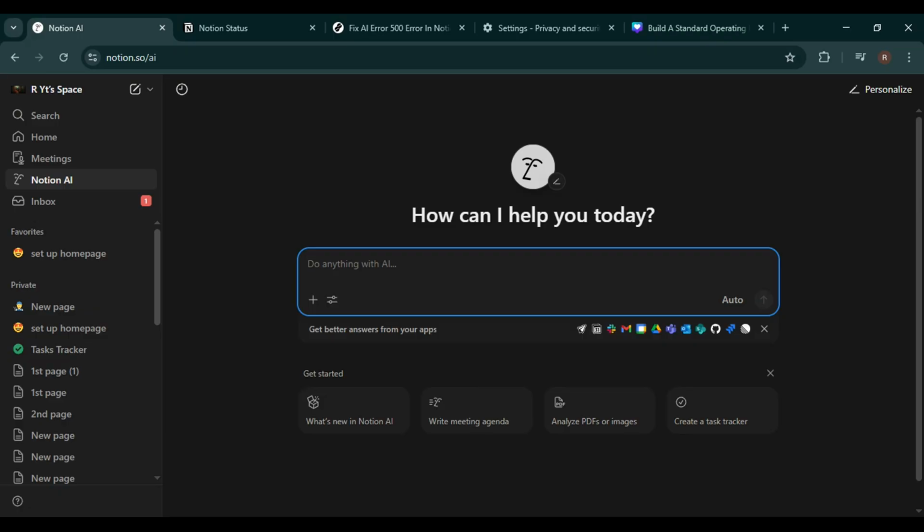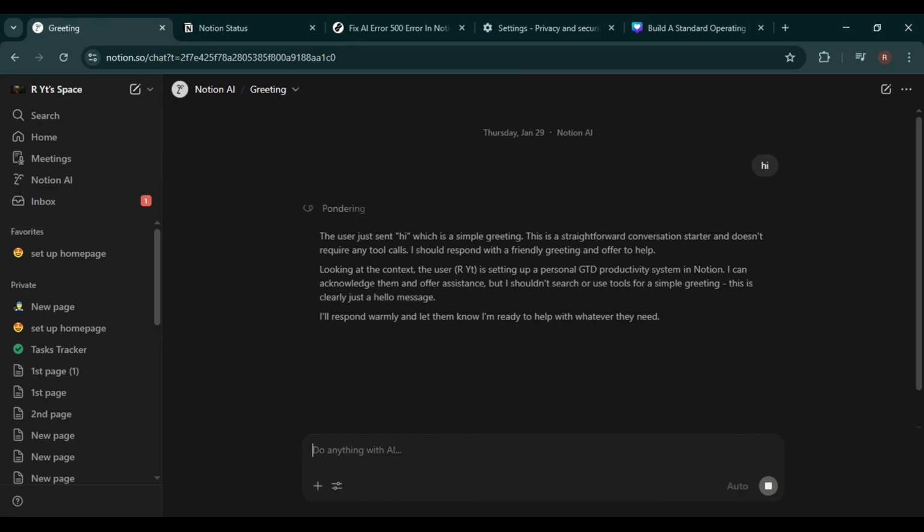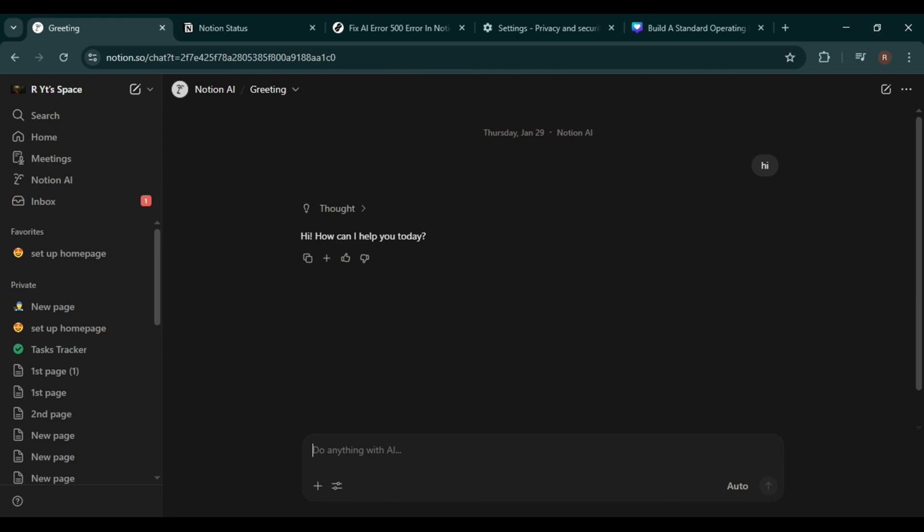First, the very first thing you should do when you see an AI error 500 in Notion is wait and retry. Error 500 usually means there's a temporary server issue on Notion's side. Give it about 30 seconds to a minute, then try running the AI command again. In many cases, the error disappears on its own once the server stabilizes. This is especially common during peak usage hours, when a lot of users are accessing Notion AI at the same time. If waiting doesn't work, move on to the next step, which is refreshing the page.